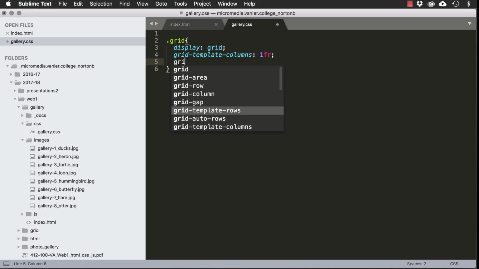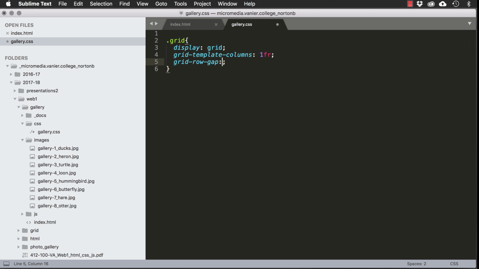And then I'll do grid row gap 1em. There'll be a little gap between the sections. Next, I want to set my gallery to also be display grid, but here I'm going to add the columns. I'm going to add 2 columns, and we'll keep that as 1.